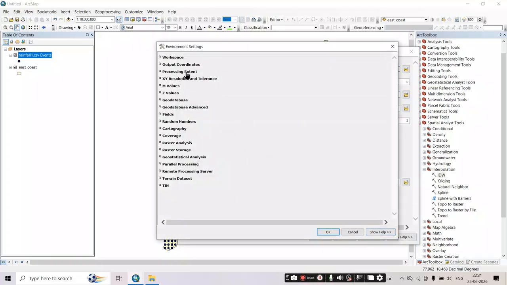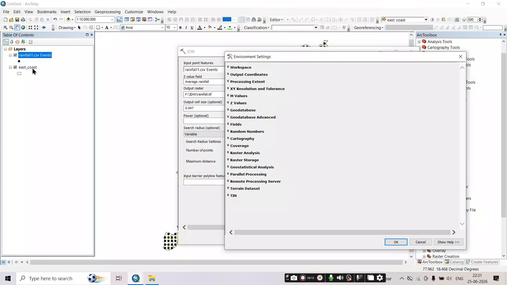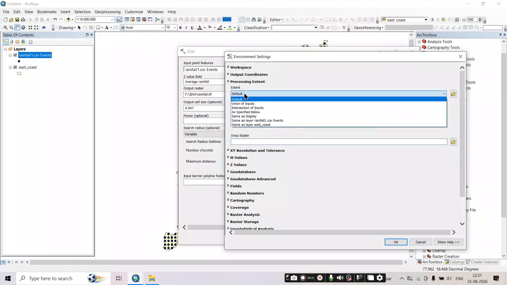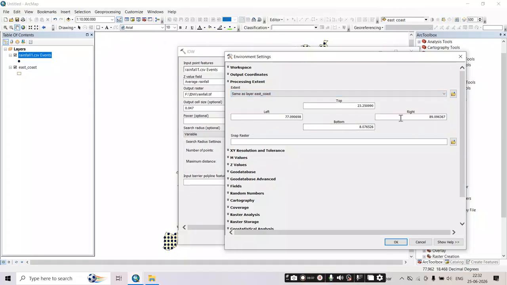And processing extent. So in this case we have to define the processing extent. Okay, so what will be my processing extent? This study area. So simply click on that. Look at this default, simply click on that. Look at that, over there is same as layer east coast. This is my file name. The file name means the processing extent or study area file. So just simply click same as layer east coast. Look at that, left side, right side, top and bottom, each and every corner, latitude and longitude has been added.